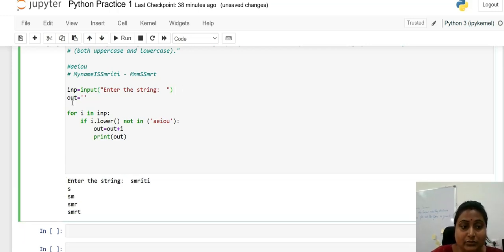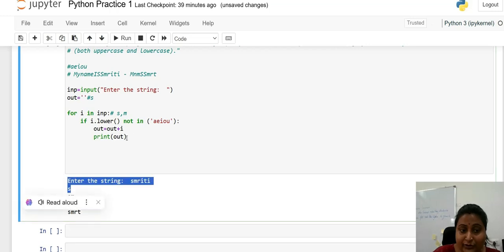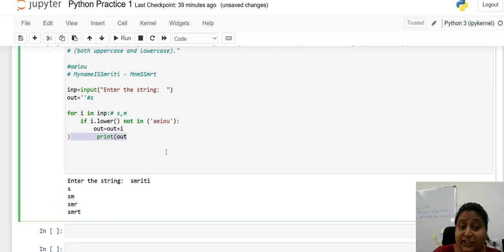Fine. So now for i in input, this is S. So at the first step, i is S, and now it goes inside the loop. If S dot lower is not in A, E, I, O, U, so it's not there, so it comes to the output. Output is getting printed. Now second, M is there for the next step. Because it's running inside the loop, it's getting added again and again, and you're seeing output for each loop as print is inside the loop.